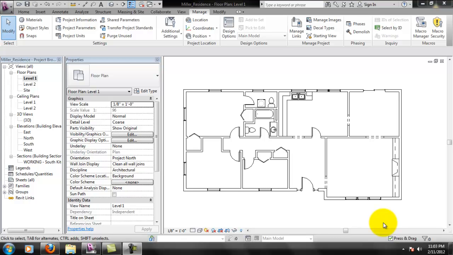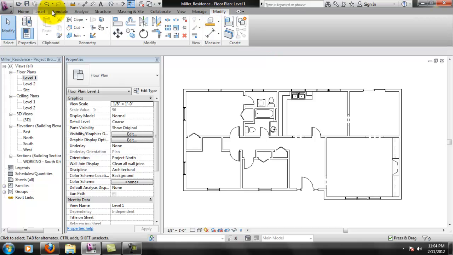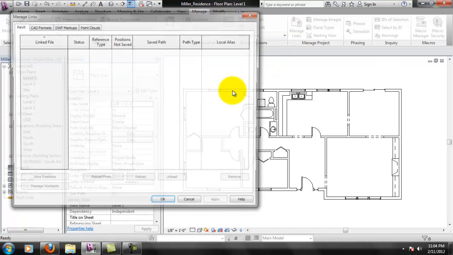Before we move on though, if you notice we are missing our stairs, so we need to throw the stairs in before we can continue on. So that will be the first thing that we tackle. And to do that, I'll go ahead and bring back our CAD underlay. So that will be under Manage links.